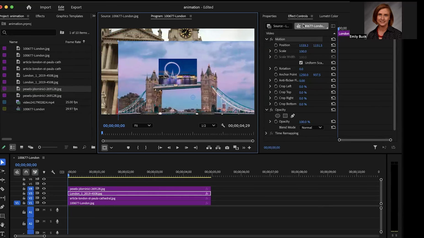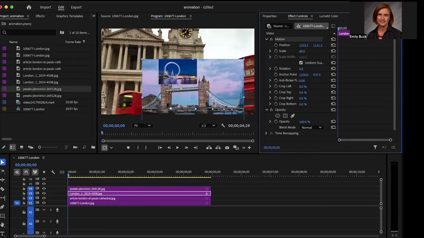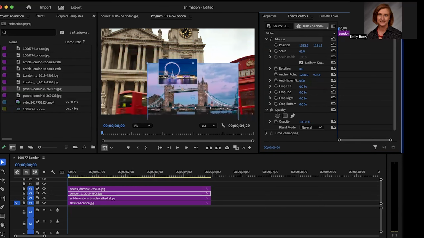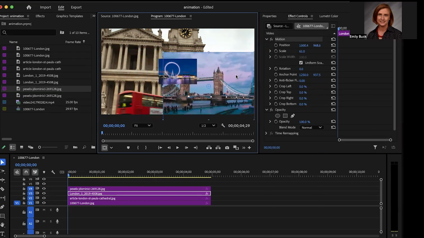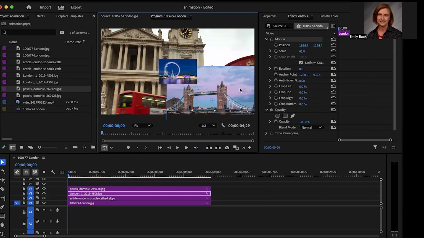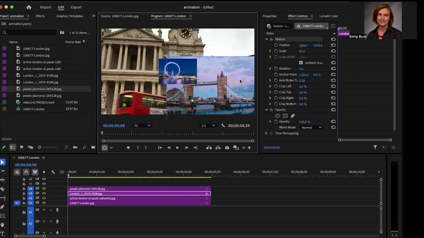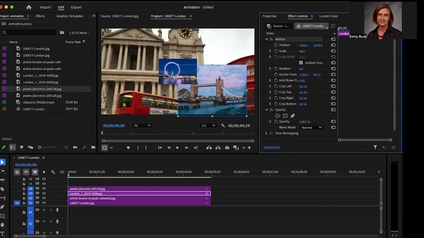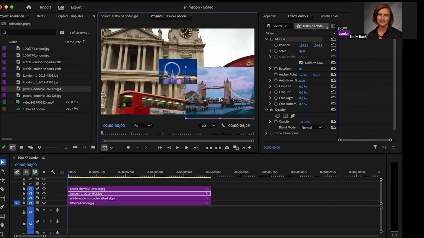I can also go over to my effect controls. There is a scale here. If I would like to, I can drag in, decrease that size, and then adjust where I want that on the screen. Go down a little bit smaller. Okay. So there is image number 1.